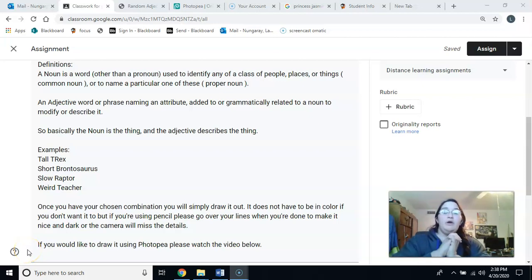Okay, so we're going to be working on our assignment for this week. This week's assignment focuses on using adjectives and nouns. Now, we're going to be working on a drawing this week.